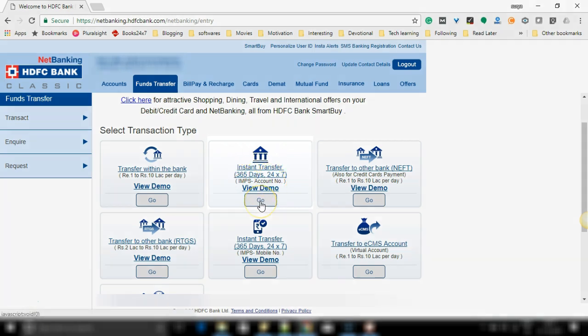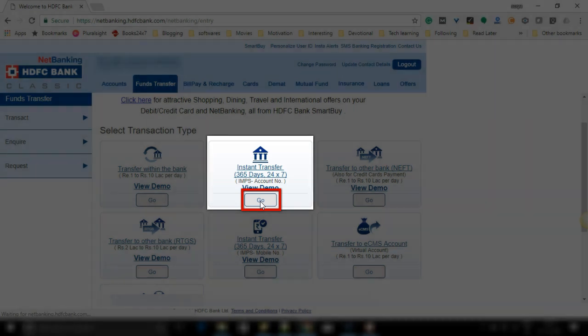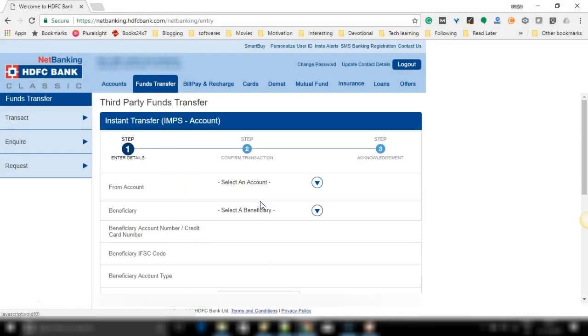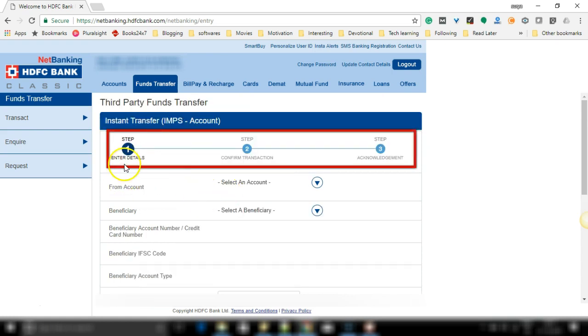So click on Go under Instant Transfer IMPS account number. And just to mention one more thing, IMPS is available 365 days, that is, even on public holidays and weekend holidays as well. Here you have to enter the details, that is step one; then you have to confirm the transaction; and step three is the acknowledgement.